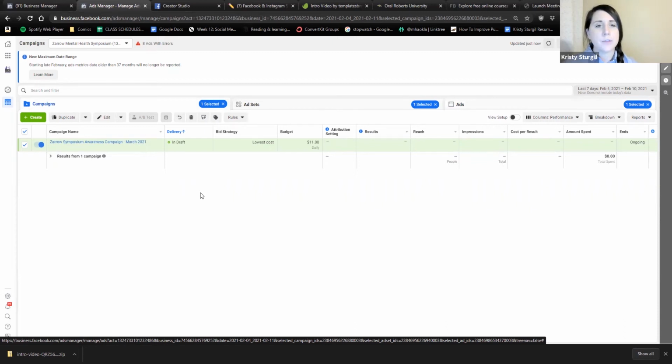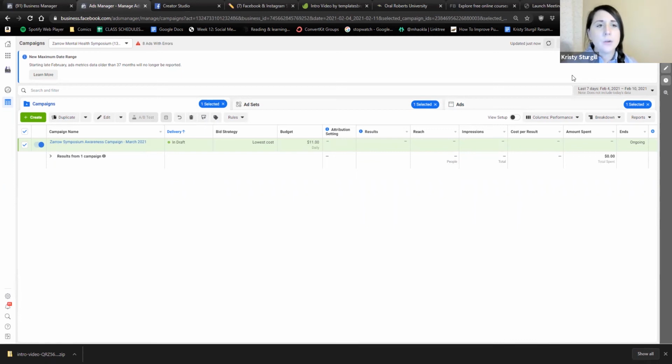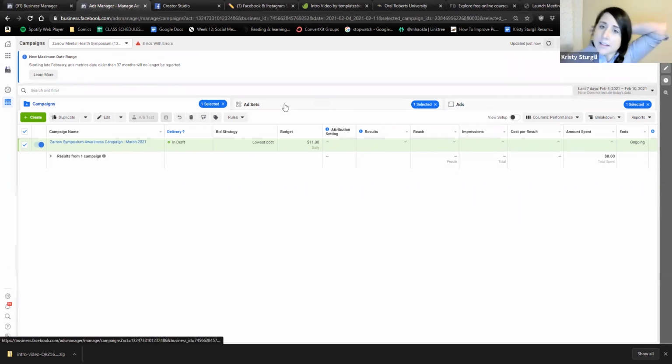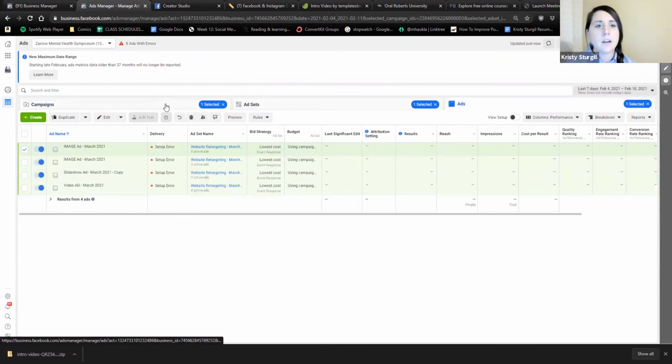There are some examples in here that we're going to work through together. But I just wanted to start us on the basics. There's tons of features in this platform, and I don't want to get too overwhelmed too quickly. So the first thing I want us to focus on are the levels. There's the campaign level, the ad set level, and the ad level. There are these three tabs right here.